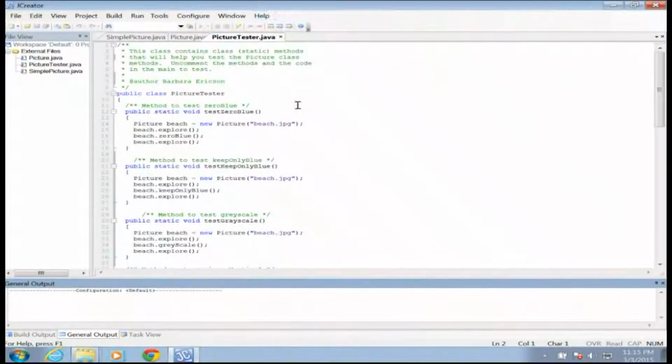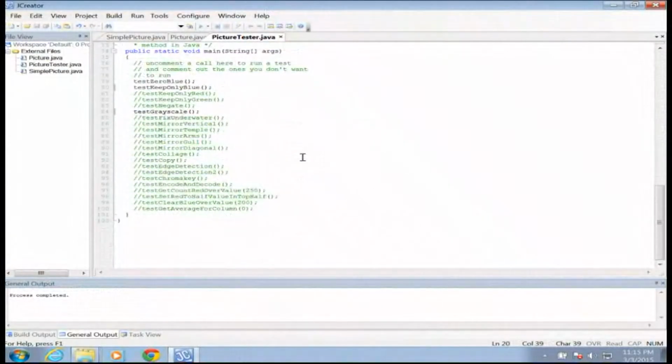Okay, so I want to try one other image manipulation. So let's go down here and see what we have to test. We did test 0 blue, which looked good, so let's go ahead and comment that out. We did test keep only blue, which looked good. And we had this test grayscale. So the only thing we have left is this test negate.